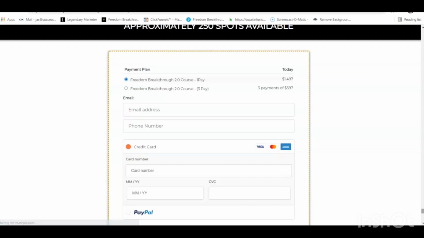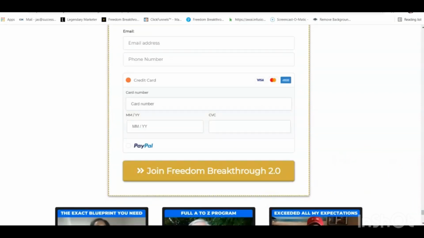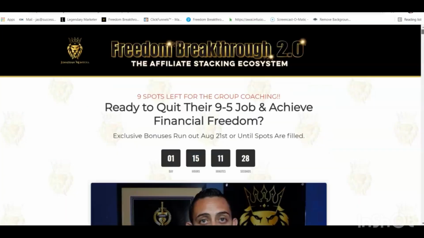With Freedom Breakthrough 2.0, you can either make one payment of 1497, or there's an option to have 3 monthly payments of 597 each. Select whichever one you want. Put your email, phone number and credit card details in, or you can pay through PayPal, and go ahead and join. Once you've joined, please reach out to me through messenger or email. All the details are in the description below. Once you've done that, I will send over the bonuses to you and book our first coaching call.